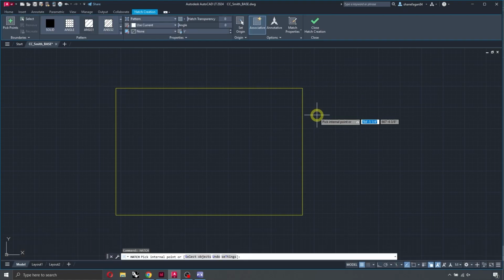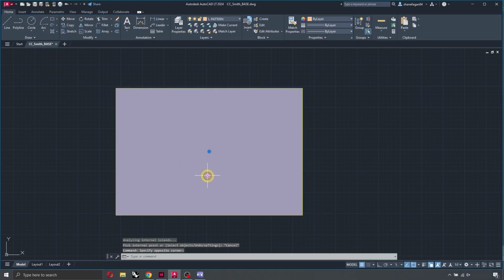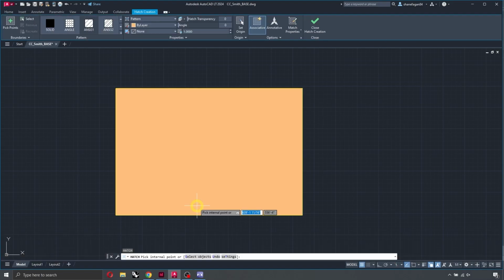Right. So first thing it's going to ask is either pick internal point. So that's kind of like what we did with the border. You can see my crosshair is in this square, and if I left click in there, it fills it with an almost solid looking hatch. Let's actually get rid of this one. So I'm going to do hatch again. Picking the point is fine. That works very similar to the way the boundary did.